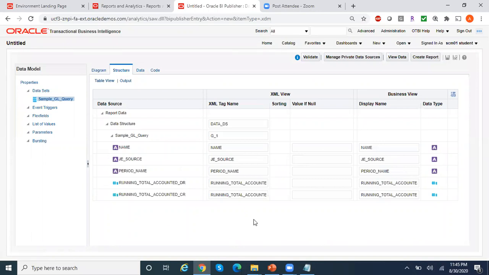and here you can also give the alias names for your column. So if you do not want to show the column name as just the same name, you can call it journal batch name. So instead of accounting period, you can just say, instead of period name, you can just say accounting period. Instead of running total accounted debit, you can just say accounted debit and accounted credit. Okay, again save this.